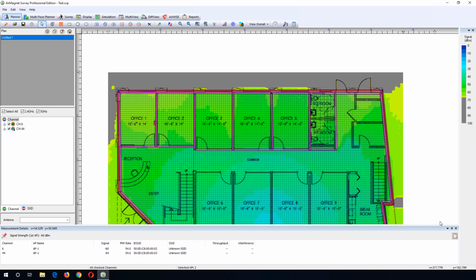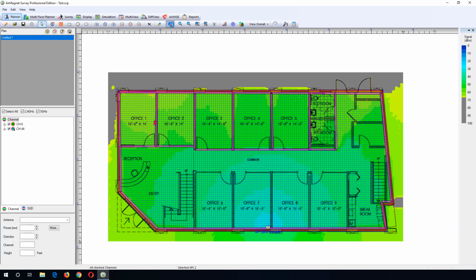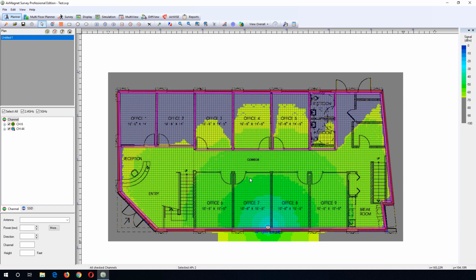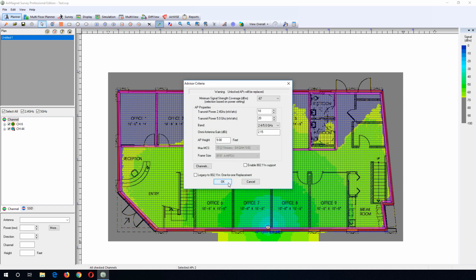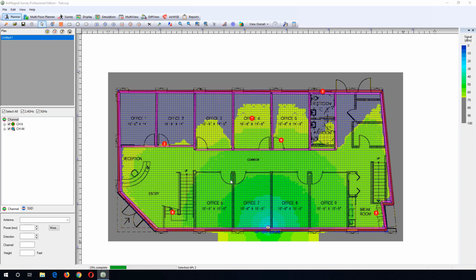And then we will refresh once again. And now we can see we're not getting the coverage we want. So let's go ahead and do the planner again and say OK. And now you can see it's having to think a bit more. It's a bigger space. It's trying different locations. It's letting me know where it's trying these locations. And then it's going to make the recommendation.